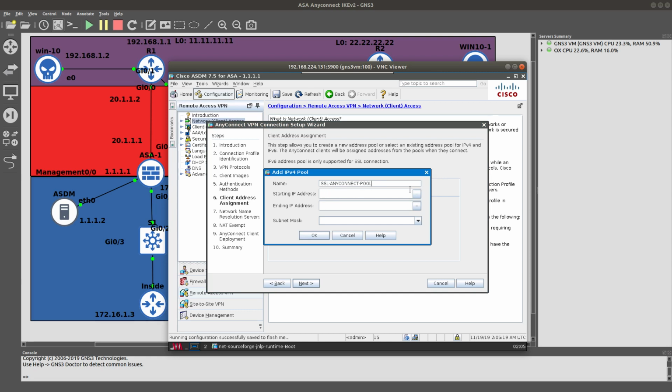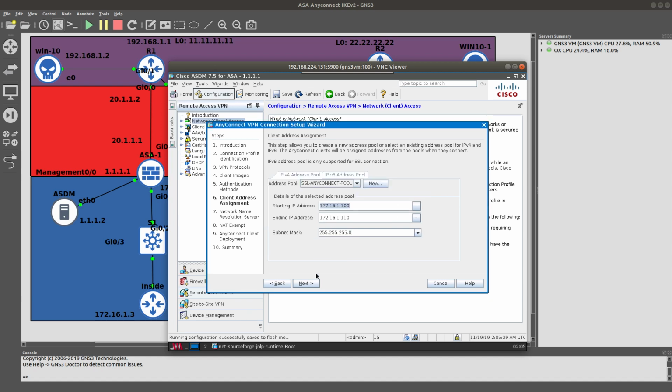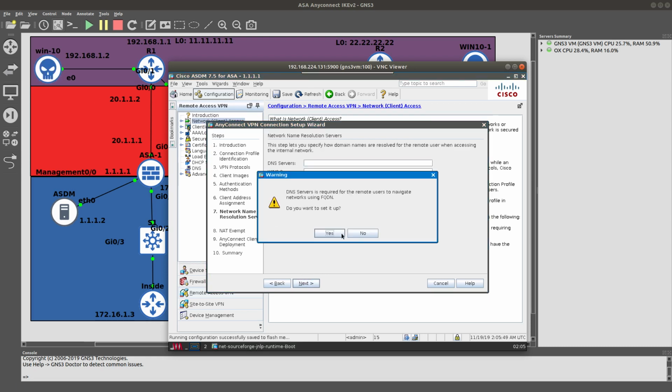SSL AnyConnect pool, starting IP address 172.16.1.100 all the way to 172.16.1.110, with a /24 mask. You can do whatever you want. And whenever we connect to this ASA using that SSL VPN, we are going to get an IP address from this range, and I'm going to show you guys. We are not going to configure any DNS.